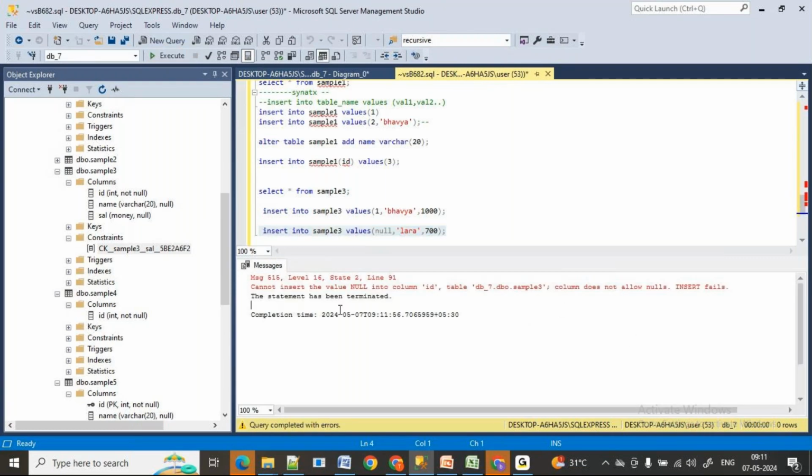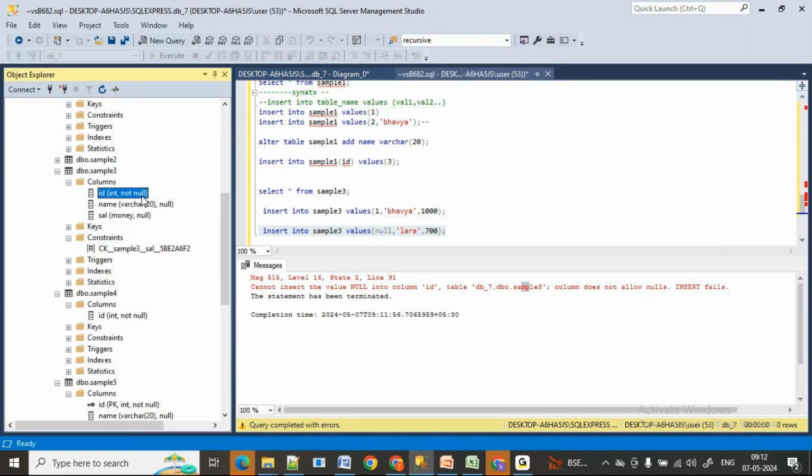It is telling me, cannot insert the value null into the column id, this table column does not allow nulls, insert fails. Why can't I insert null into this id column? Because this id column was having a constraint. What is meant by constraint? Condition. What type of condition? Not null. We are not supposed to insert null. Good. Fine. So don't try to insert null into this particular table.